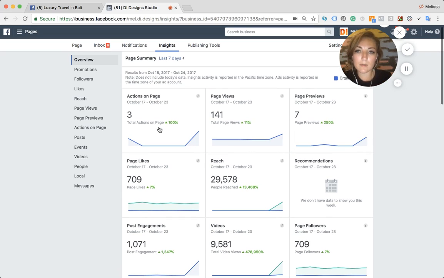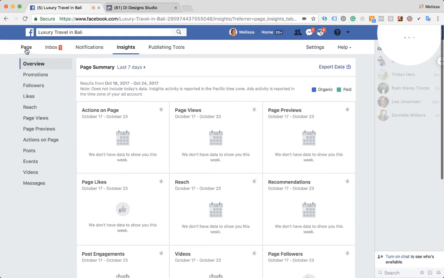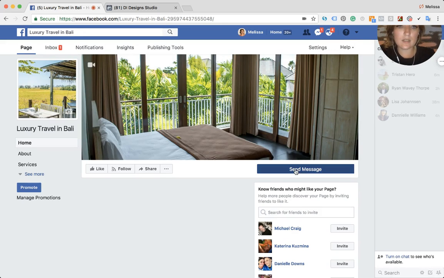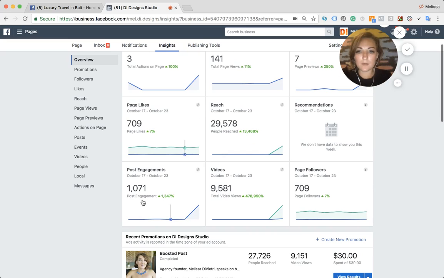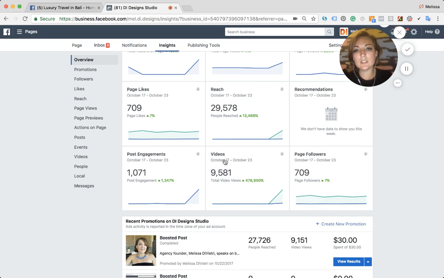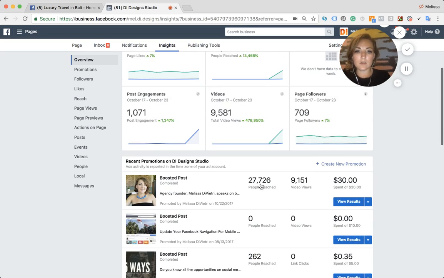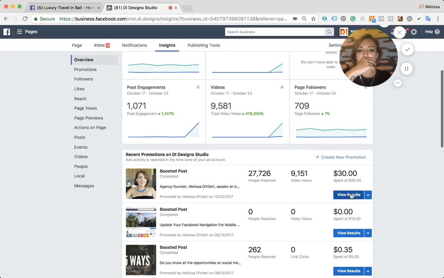Let's talk a little bit about this. Actions on the page. That means that someone messaged the page, like right here. Page views. They came to the page, they viewed it. Page previews. Maybe it was through a scroll. Page likes. So organic or paid. Reach. That means how many impressions or people saw it. Post engagements. They clicked through and they made an action. Video views, as you can see, this is huge because we're running video content from that.